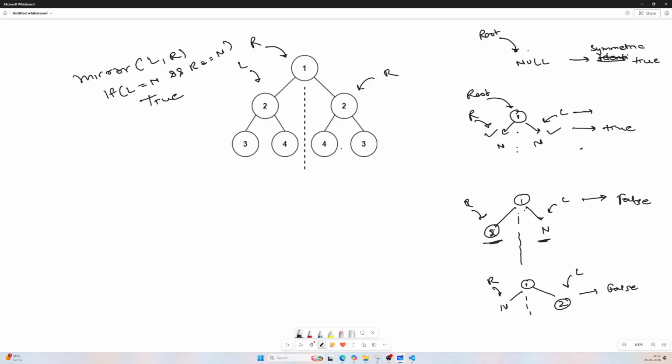Now the second case: if L is null or R is null, this covers both cases. If any of these is null, we know that we return false. But now, if both are not null, what exactly do I have to do? I have to compare these two values. If both values are equal, I still cannot return true; I have to compare more things as well. But if L dot value is not equal to R dot value, in this case I return false.